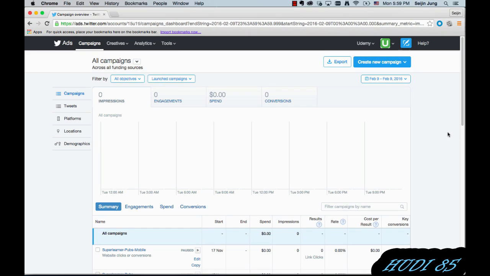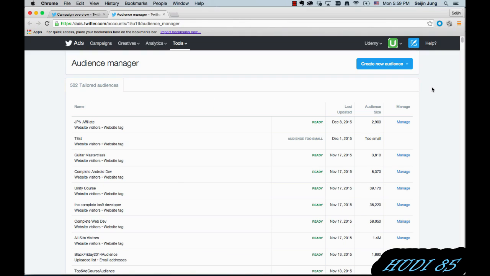Now, to set up a campaign, the first thing you need to do, of course, is set up your audience. Setting up an audience on Twitter is pretty straightforward. You simply click on Tools and click on Audience Manager. And here, by simply clicking on Create New Audience, you have three different options to create your audience: either upload your own list, make a tag to collect website visitors, or collect your mobile app users.